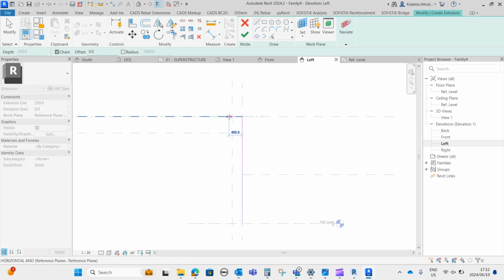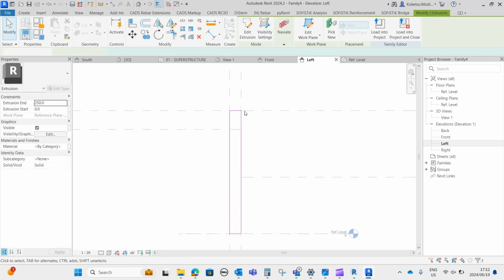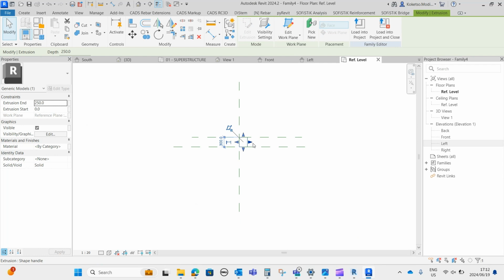So we're going to start with our divider wall, say extrusion on the left elevation, and then you're going to draw your divider wall like this. Then you're going to place it like that and say finish edit mode, go to the reference level.